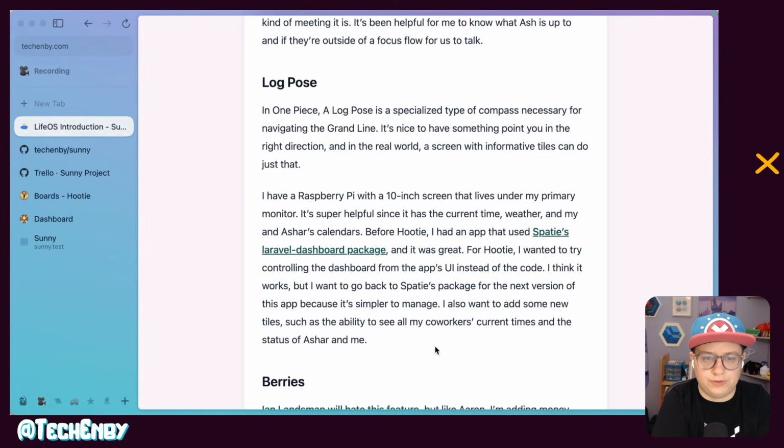In the One Piece universe, a log pose is more or less a compass. So if we stretch that a little bit, you could say a log pose is also pointing you in the right direction.